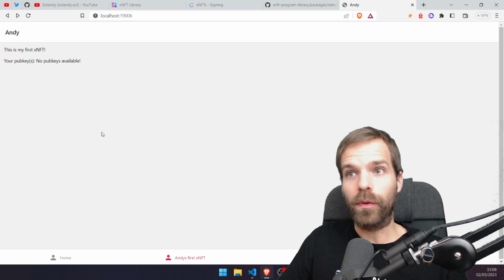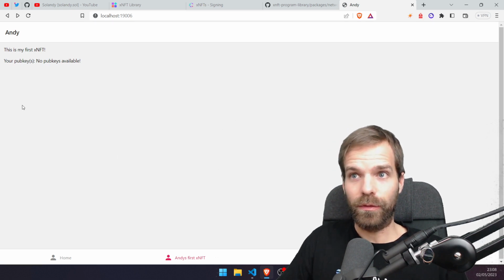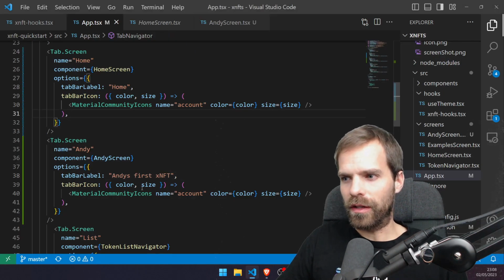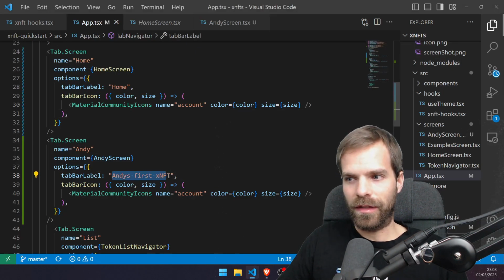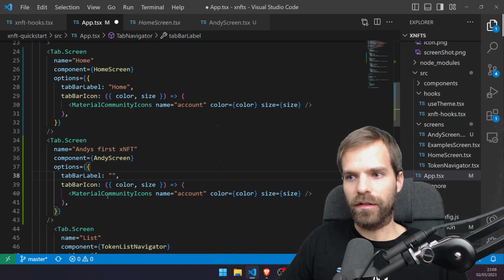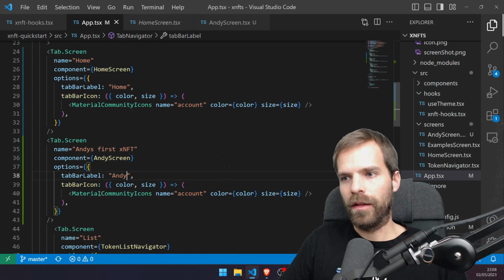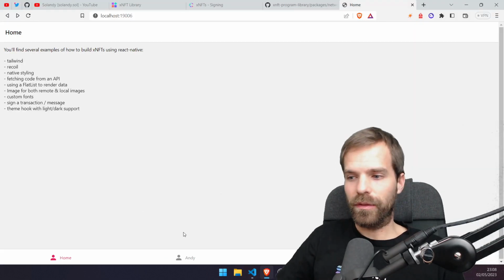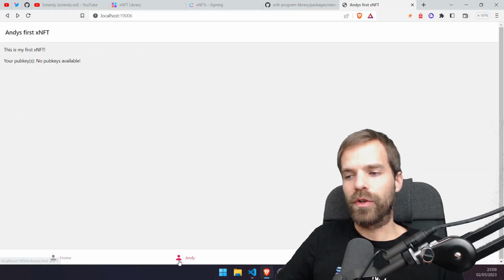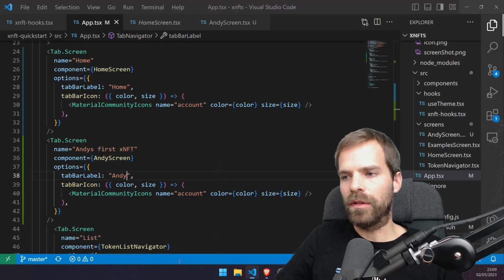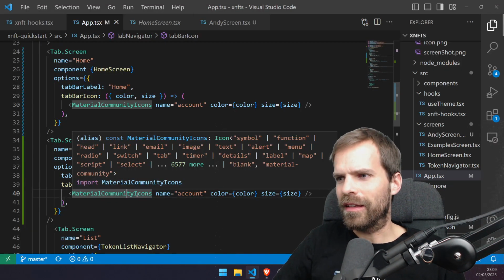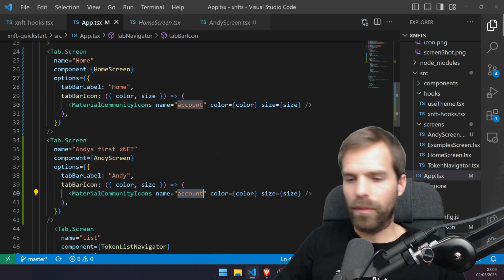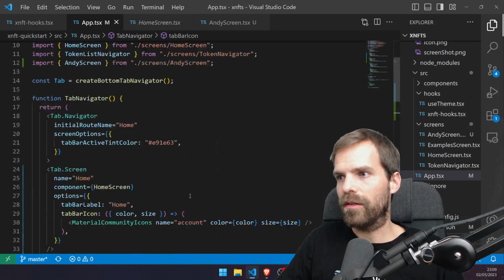Okay, I got it the wrong way around. I thought the Andy's first XNFT would be up here and the Andy would be down here. So what we did wrong is name is this thing. So that's the thing that's on top, and the bar label, that's just the lower part. Then we just have Andy down here. Pretty sure I could also change the symbol. We have head, link, email, image, text, alert, menu, radio, tab, whatever that is. But I don't like it.